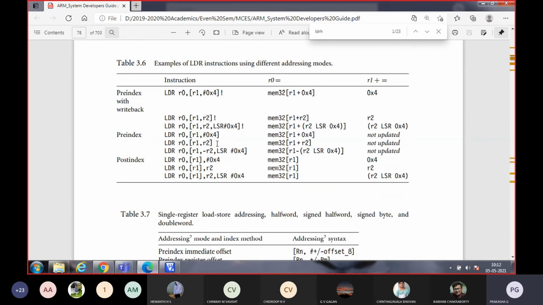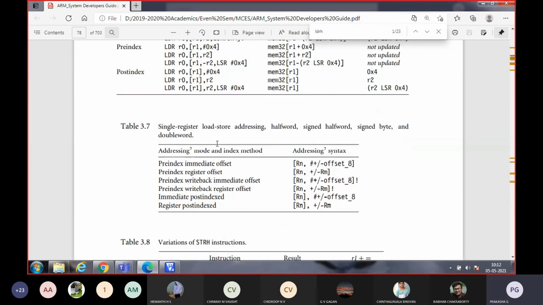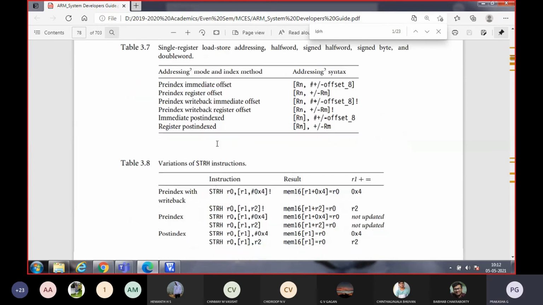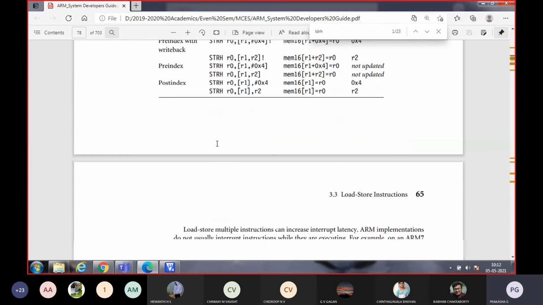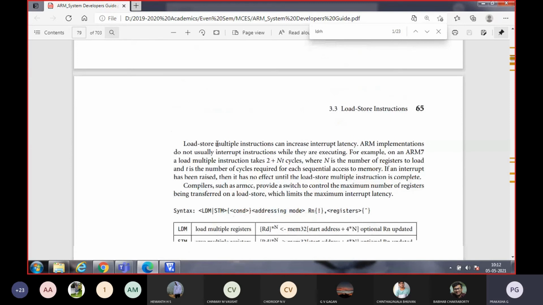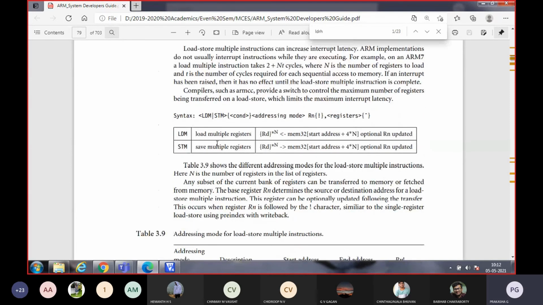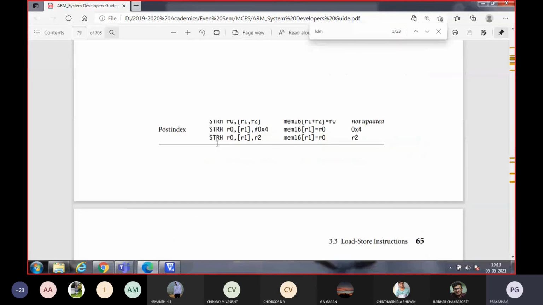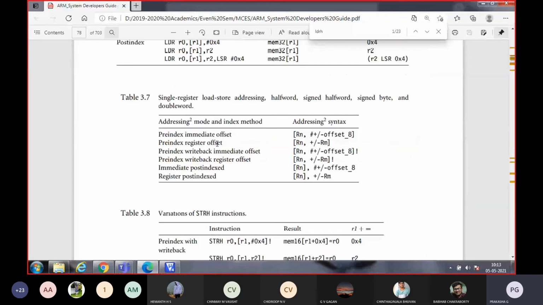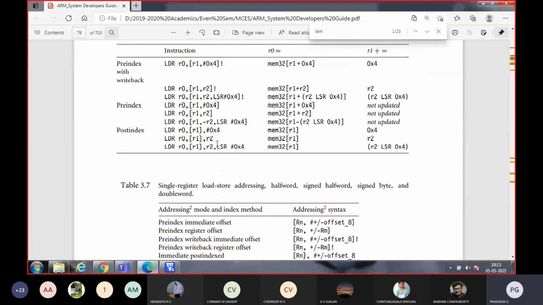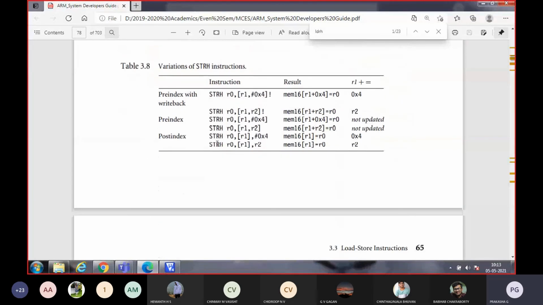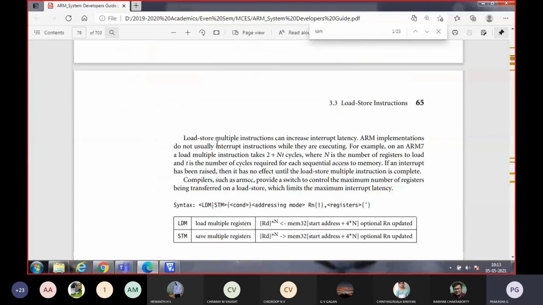When we go for multiple registers, you have to go for a multiple-register instruction. LDM, load multiple registers, is what we have to discuss. In this page, only different types of single register instructions are given. LDR, STR, all those things are given over there. Now our discussion is more on load store multiple instructions.